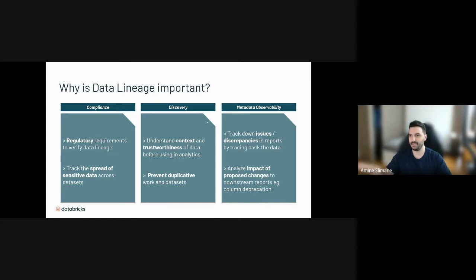Metadata observability is also a third aspect, which is really important here. Analyze the impact of changes on downstream reports. That's a pretty common one. If I am modifying this specific Delta table, or removing a column or whatever, what will be the impact at the end of the chain on Tableau reports and so on? And finally, track down issues in reports by tracing the data back the other way around.